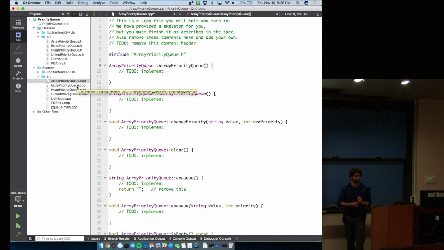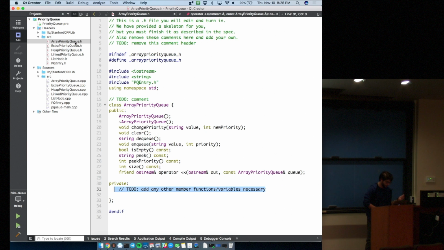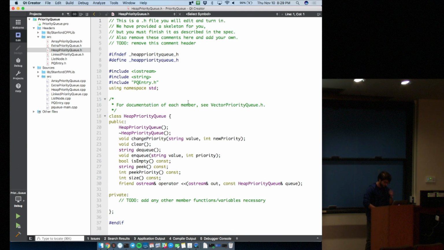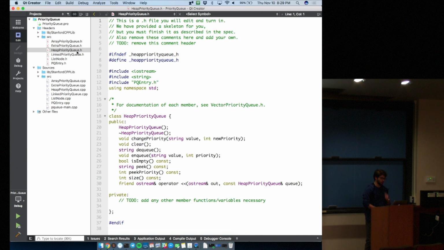In the header file, it mentions to refer to vector priority queue.h. Where does it say this? Just go into one of the header files, like the array priority queue, and maybe the heap priority queue .h. There's documentation of each member in vector priority queue.h. What's that file? I believe that is just an extra comment that we should have removed. Don't worry about that.